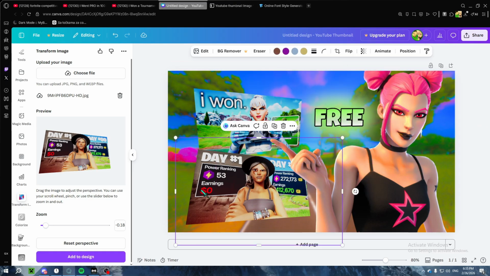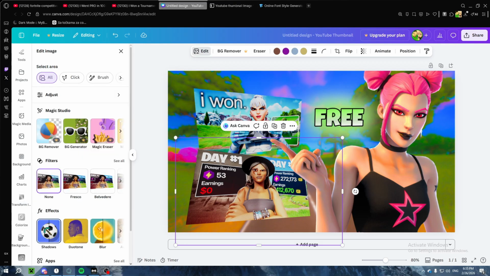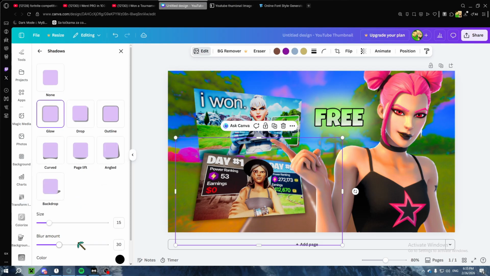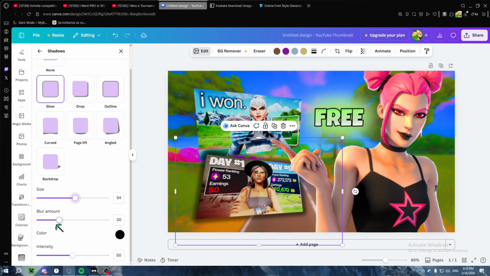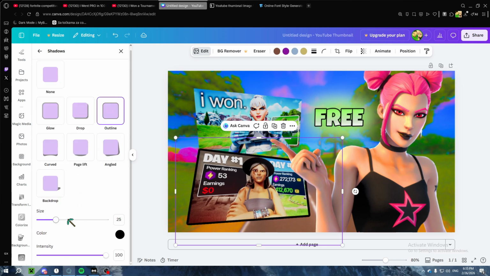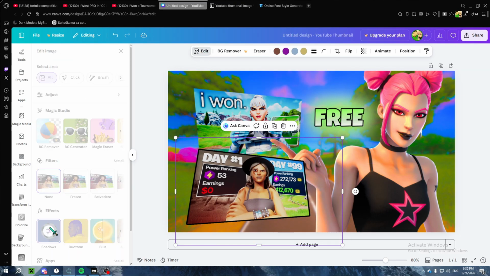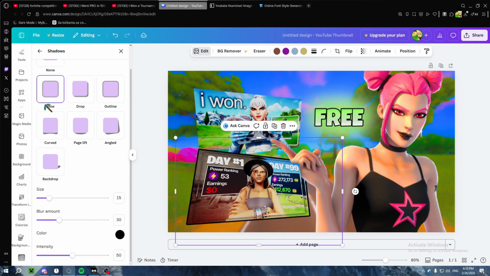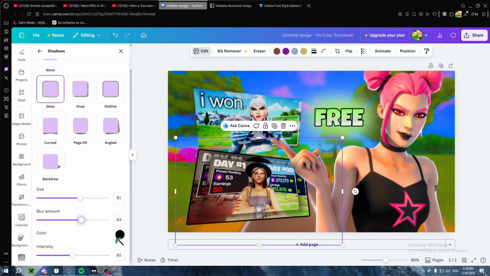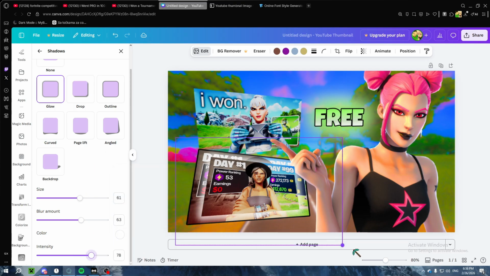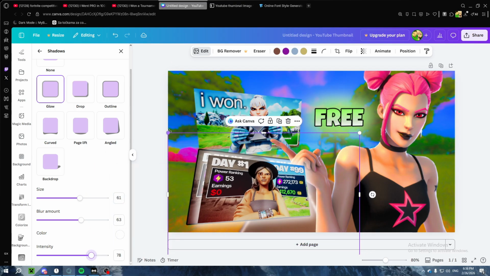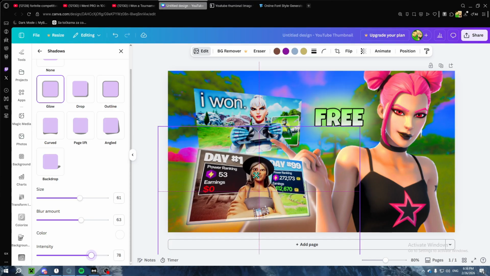What we're gonna do is go on each one, and you're gonna go to shadow. Now when you're on shadow, you're gonna add one of these glows, or you can just do an outline. What I like to do is do a small outline and then duplicate the thumbnail. Go to edit, go back to shadows, and then go to glow, make the size a bit bigger, make the blur amount a bit bigger, make it white or any color you think is good. And then when you've made this, line it up with your thumbnail over here. Give me a second.